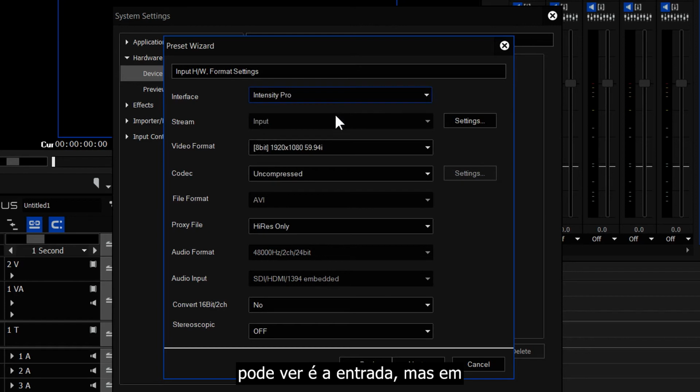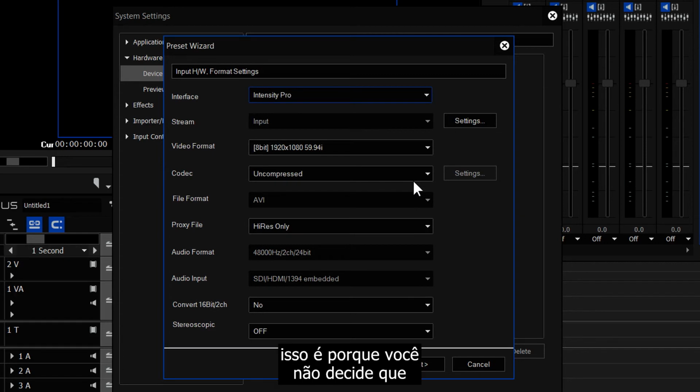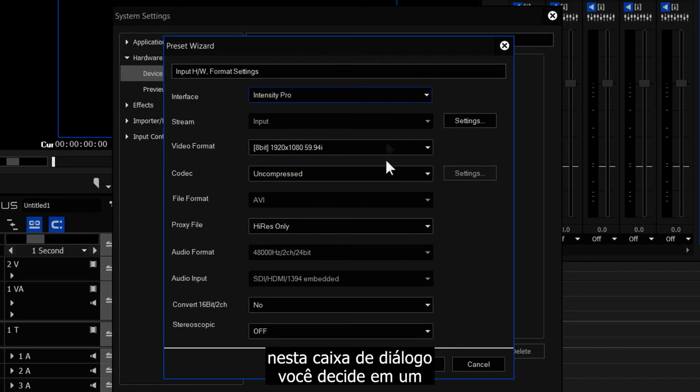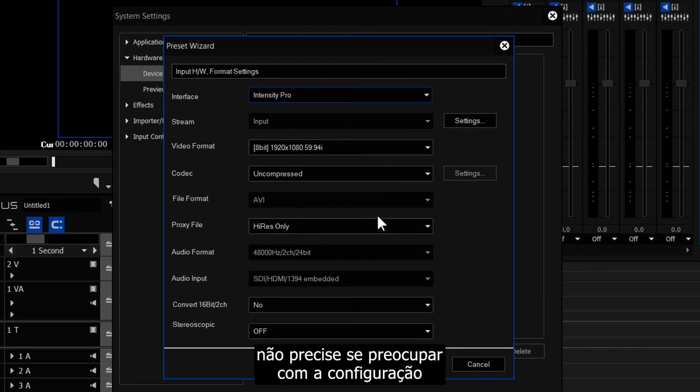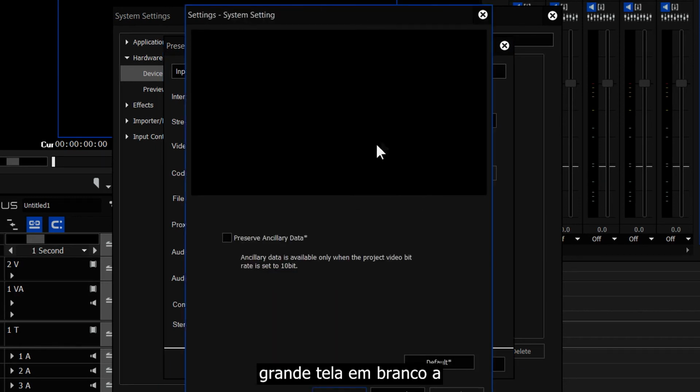Having chosen that, the next thing you can see is input, but nowhere here is there something that says, is it S-Video, is it composite, what is it? That's because you don't decide that in this dialog box. You decide it in a separate Blackmagic program. So you don't have to worry about setting that up here. There is a little settings thing here, but all it shows you is this big blank screen. The screen wouldn't be blank if you've actually got some video pumping into the Intensity Pro, but that's all this thing will show you.